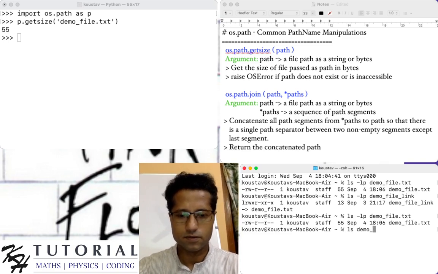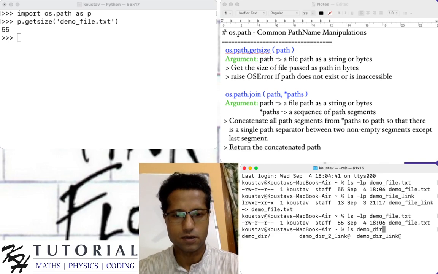Okay, what about a directory? I have a demo directory, it is an empty directory. Let me first check if the directory exists or not. demo_directory. Okay, I have this. So if I pass a directory, any directory, what does it return?